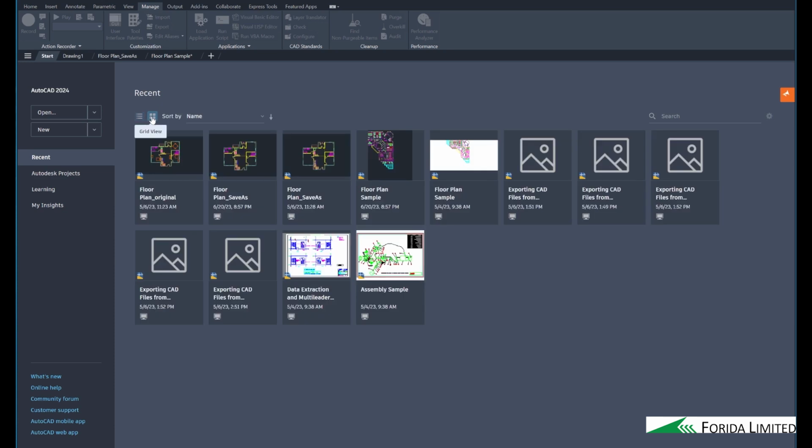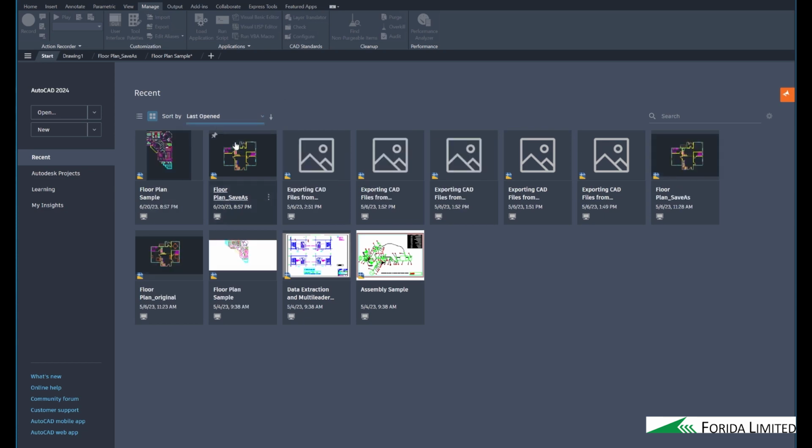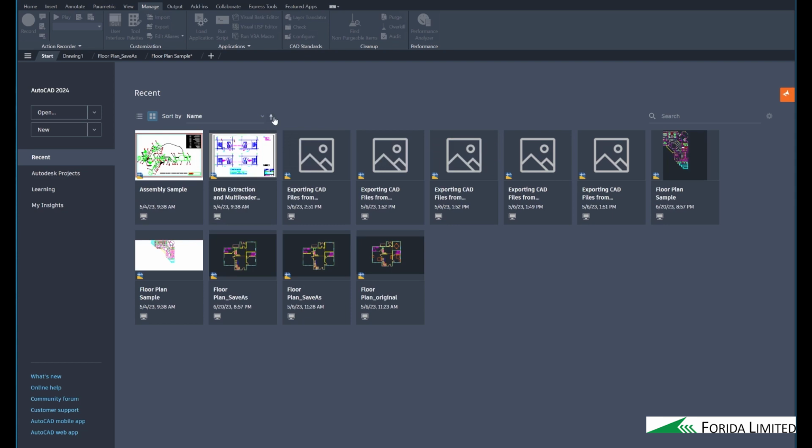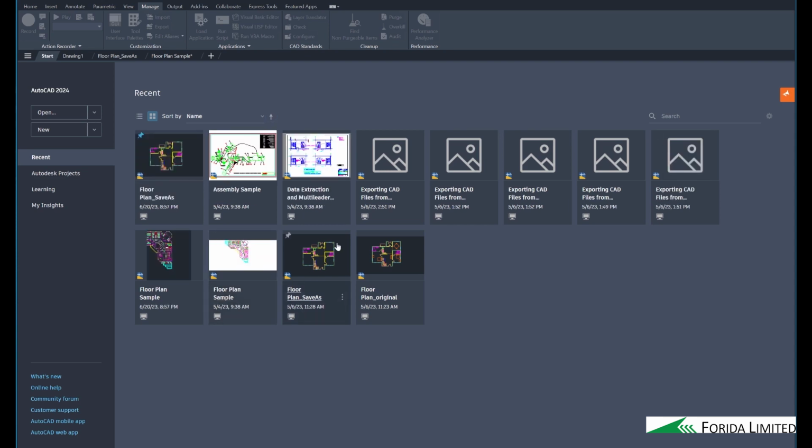In the Grid view, the drawing thumbnails have been reduced, enabling more drawing files to be displayed at once. Also, a sort option has been added, allowing you to arrange your recent drawing files list by name or last opened. Pinned files will always stay at the top, regardless of the sorting method.